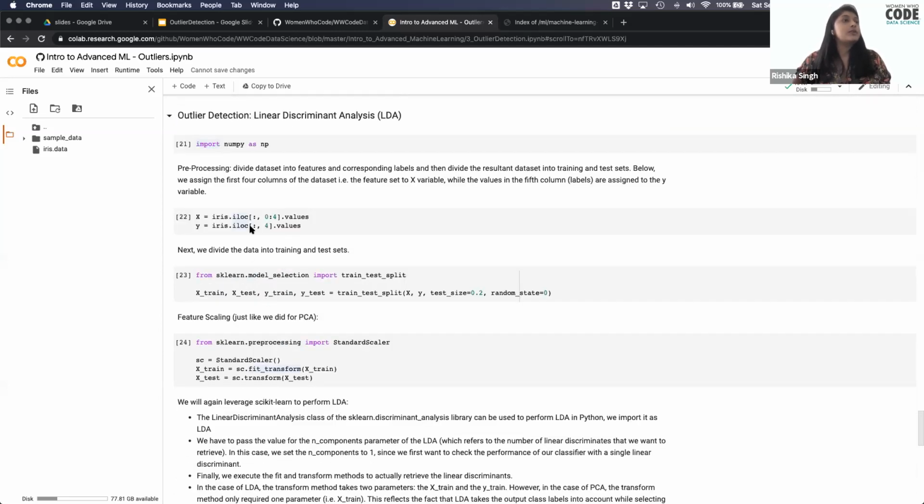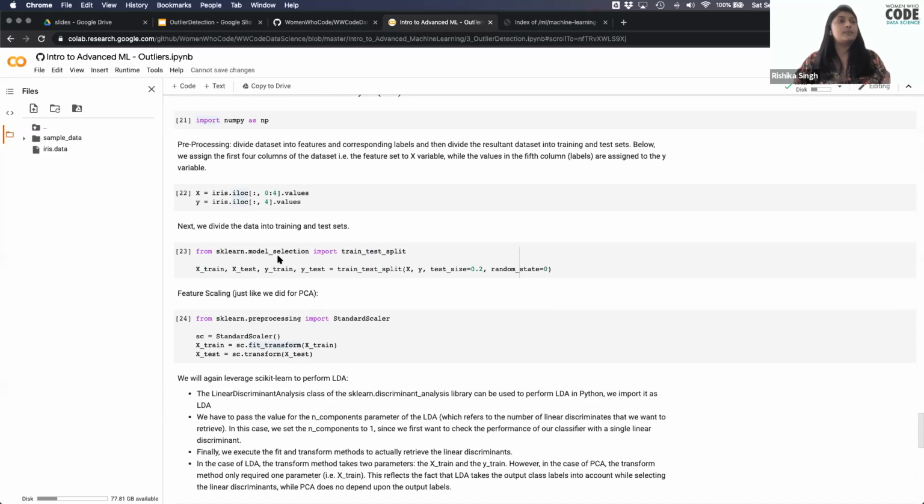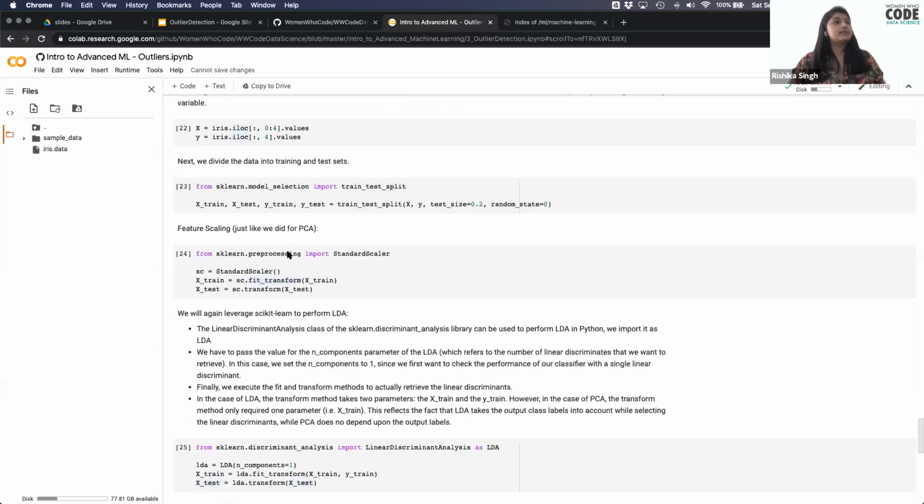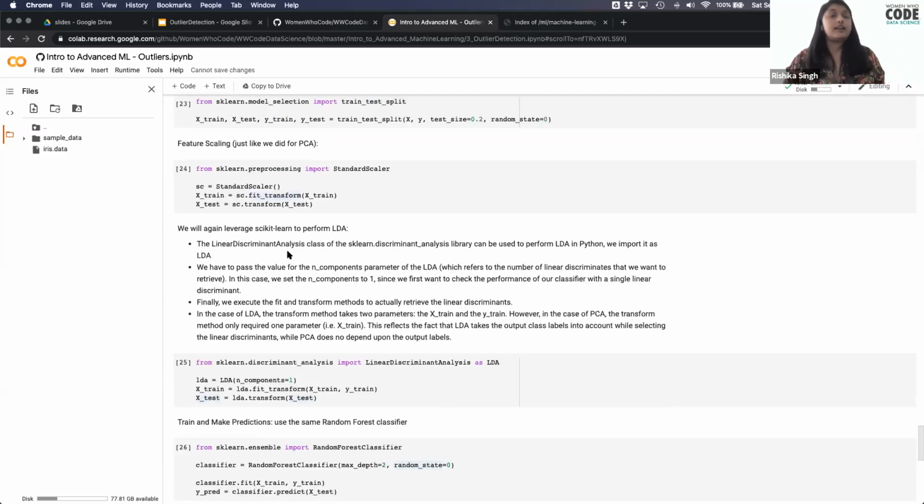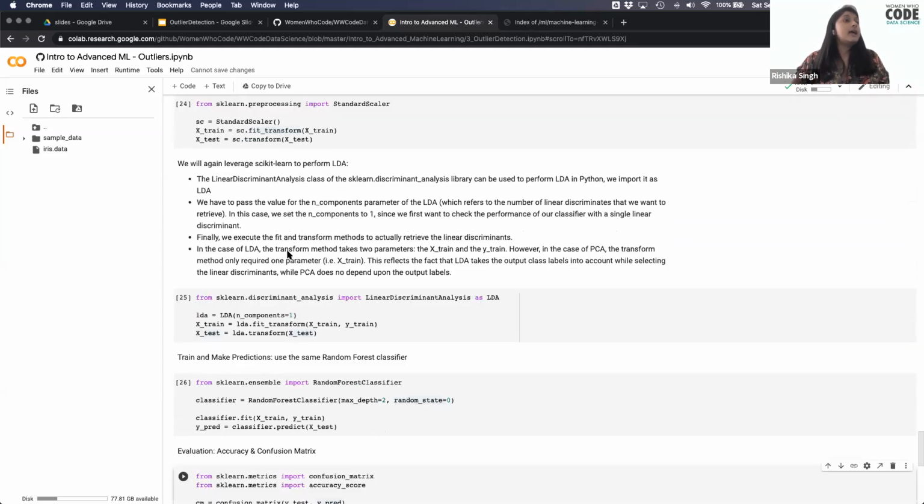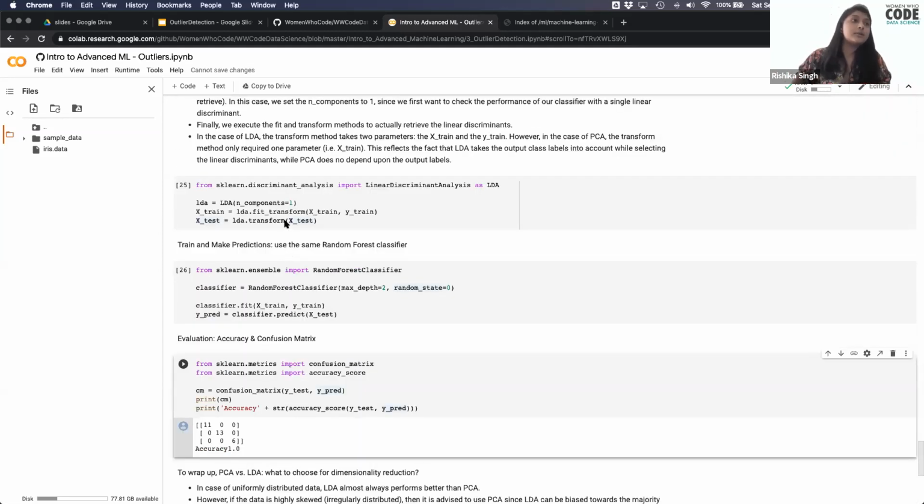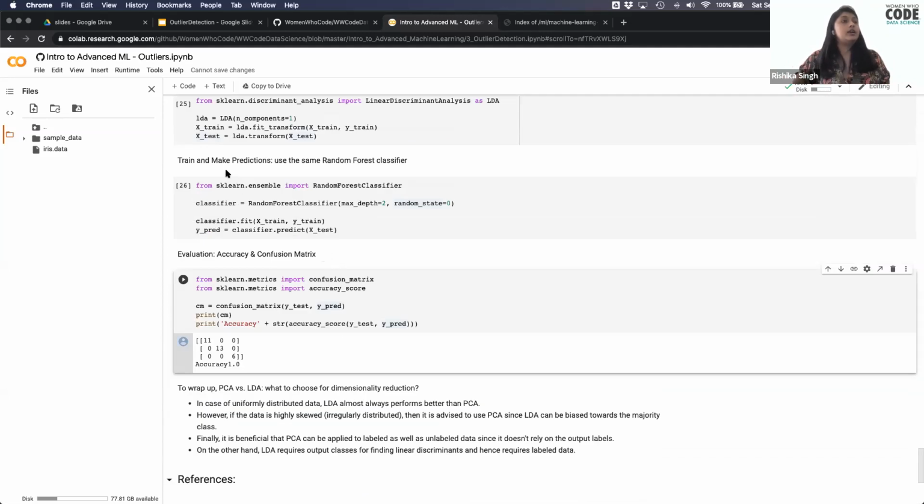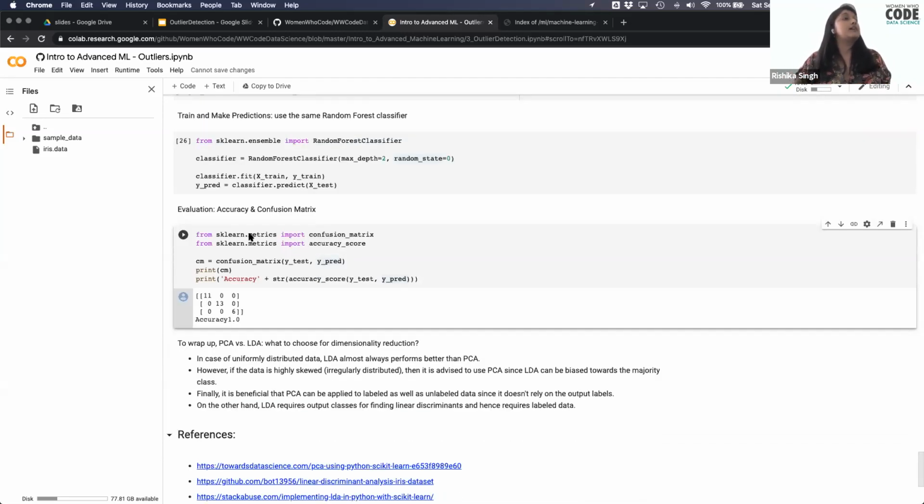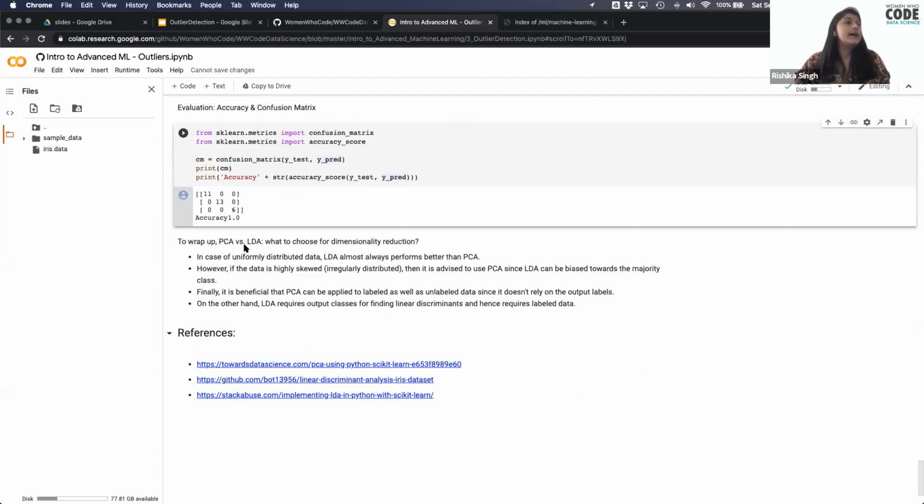Then we repeated the same sort of separation of the data set, and we also did our train test split again. We did our standard scaler, since this feature scaling is actually also required for LDA. And then here we did something slightly different because our dot fit transform was called on our X train and our Y train. And then we got the same sort of output. We got our training and we made our predictions using the same random forest classifier as we did for PCA. And then we got our evaluation of our predictions, and we saw that it was a perfect accuracy.